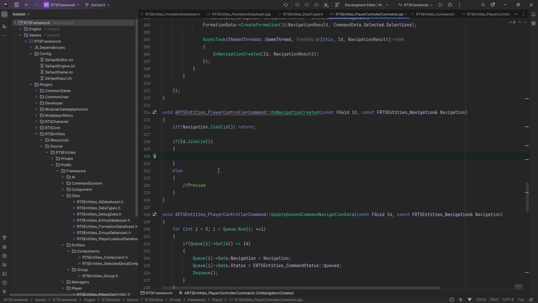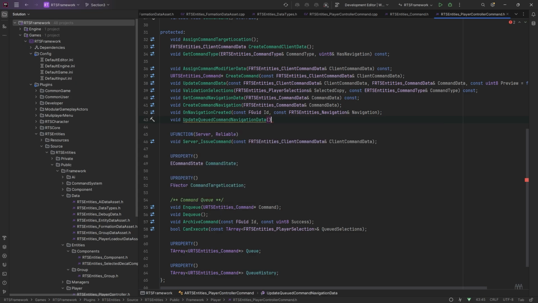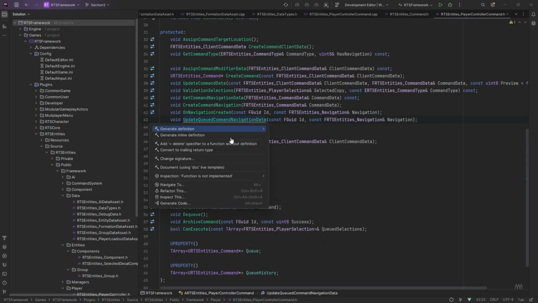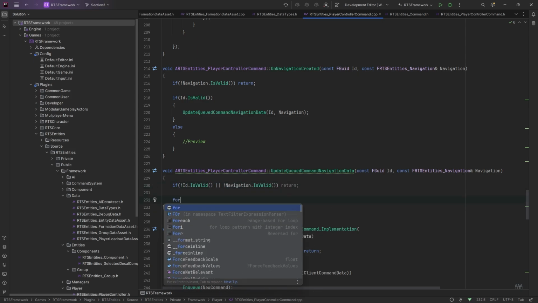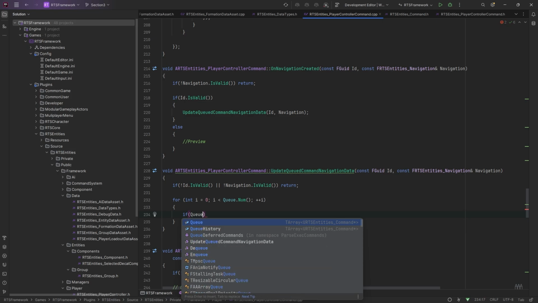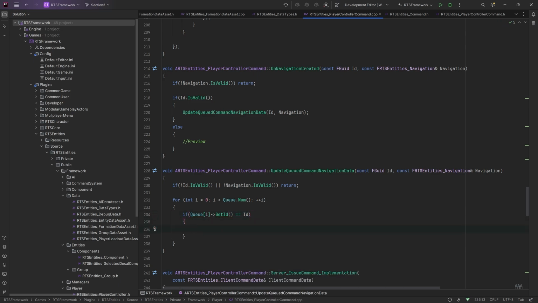So we're going to put that in a function. Just going to call it update queued command. Create that function. Actually, we'll need the ID as well. So pass that through. So when we come into here, we can probably check it's valid still. I might check the ID is valid as well again. But we want to go through our queue. And if the queue entry has the same ID as what we're looking for, so we've found our command and we just need to set the navigation data.